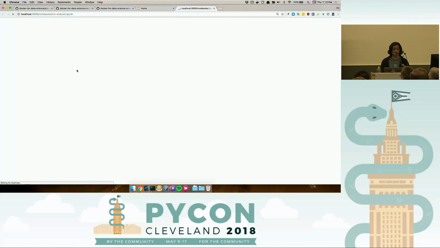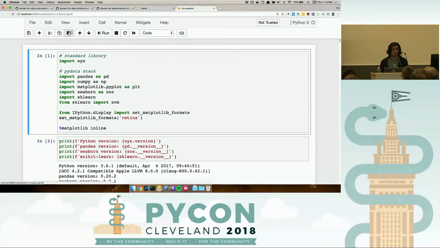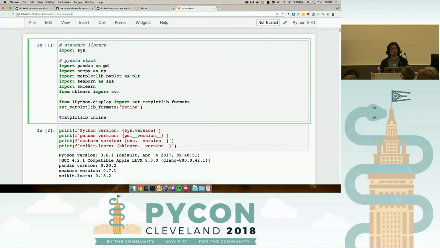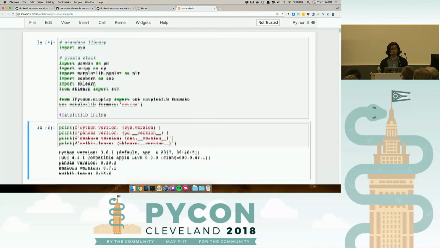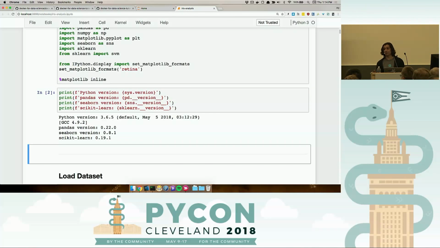So let's open this up and just make sure everything works. So here I'm just going to be loading all the dependencies. Notice I have Python 3.6.1 on my local machine. Yes, I know I'm a dinosaur. And then when I refresh it, it goes Python 3.6.5, just like we specified in our Dockerfile.